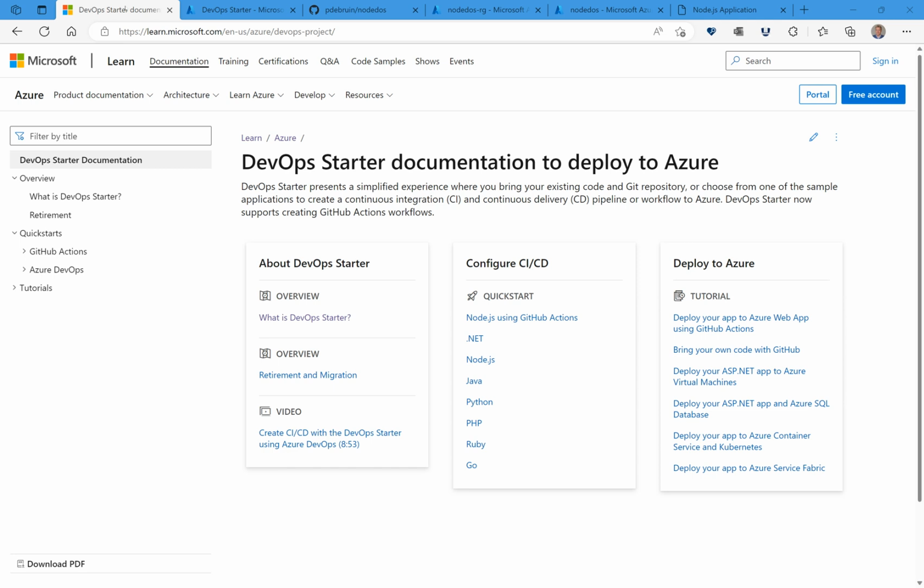Azure DevOps Starter is available for a whole bunch of programming languages. So also, if you know what kind of compute service you want to use, but you're looking for an example application in a certain language, then DevOps Starter is also a good point to go with you.